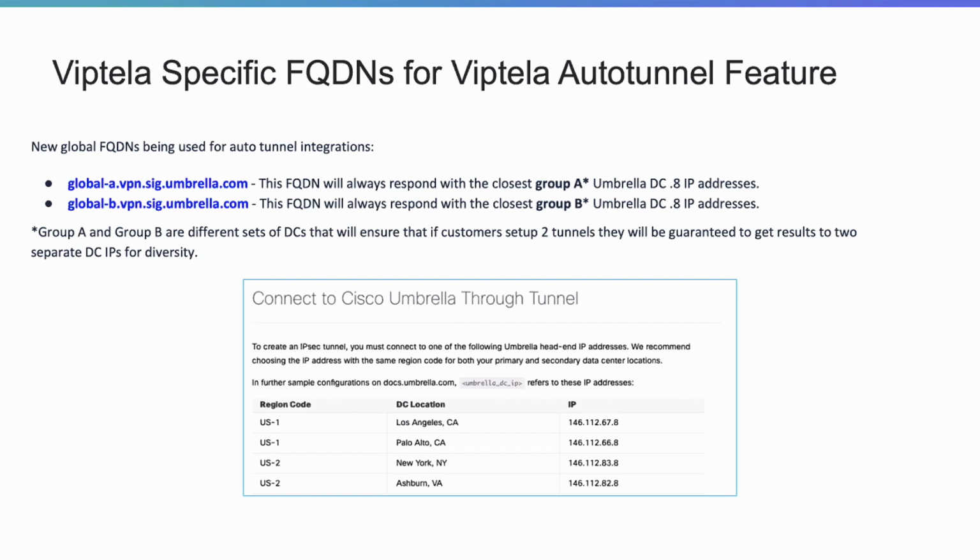So when a customer uses the template to create tunnels on the Viptela device inside of vManage, when they create the tunnels and push the template out on all of the branch devices, as those tunnels get brought up, they're going to issue a DNS query to global A, and if they've selected a secondary interface, then global B.